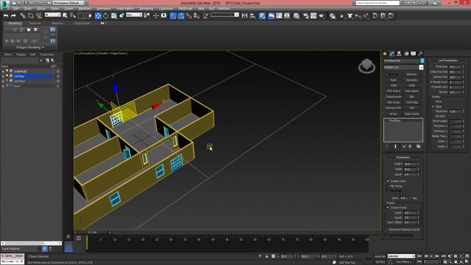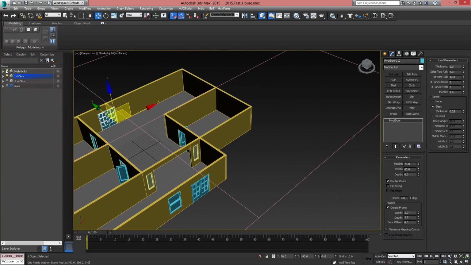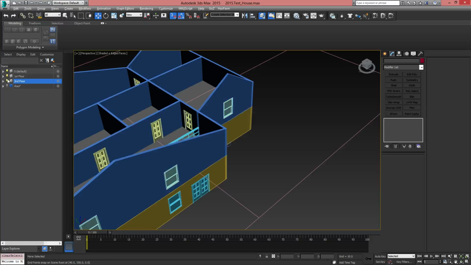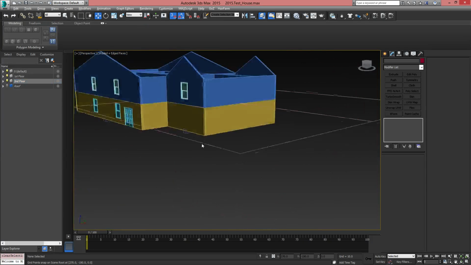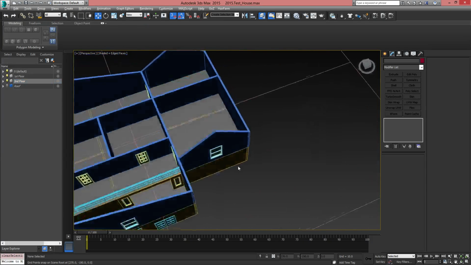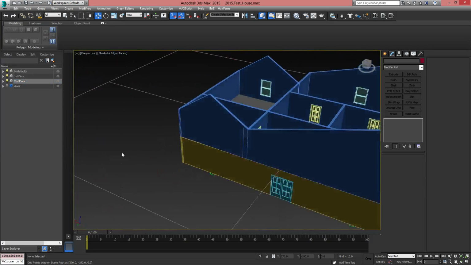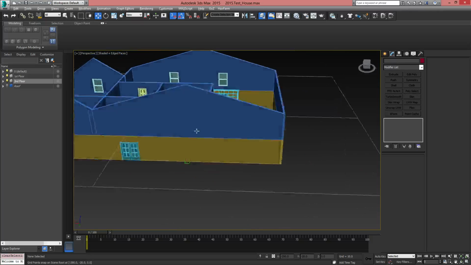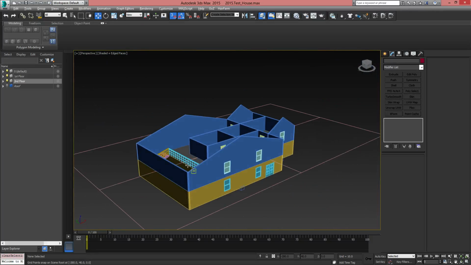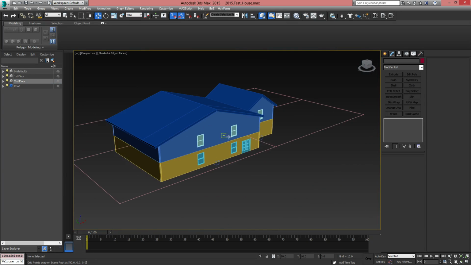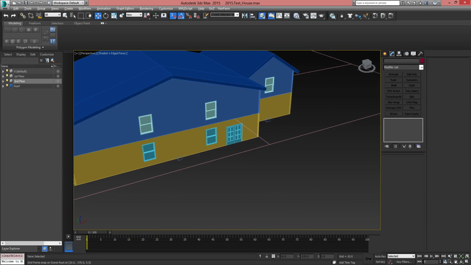So something like that. Go back to my second floor over here. Everything's looking pretty good. So that's about it for this tutorial.